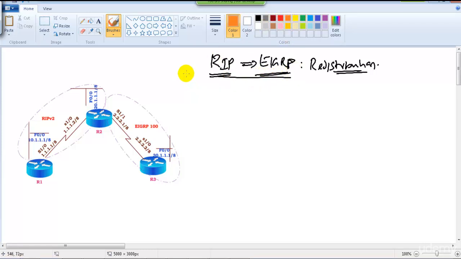Now if you just get back to the basics of what we learned, we need to know that there are two things we need to keep in mind when we do redistribution. The router must be running both the protocols wherever we do redistribution, and we need to manually change the metric. So we discussed that in detail in my previous videos.